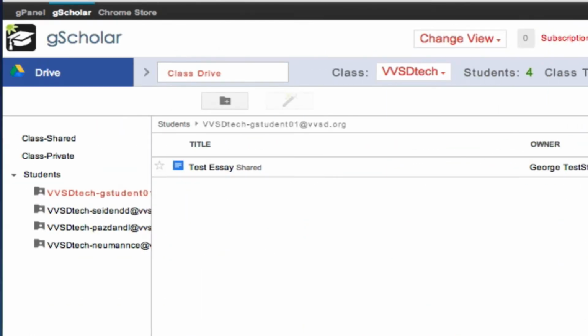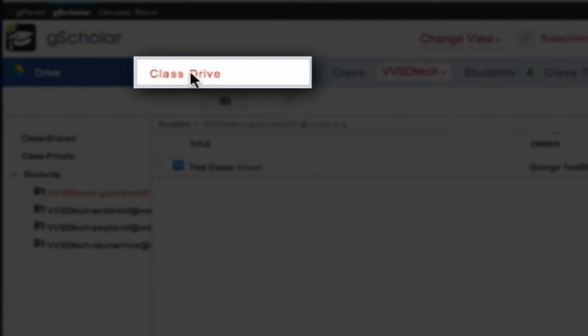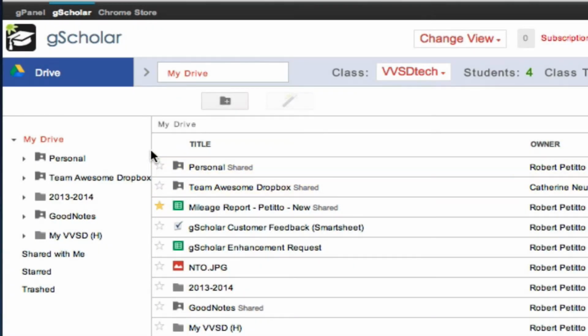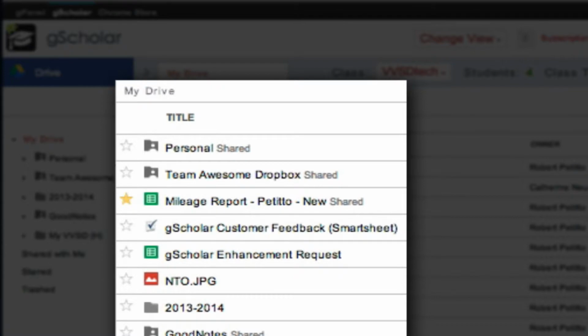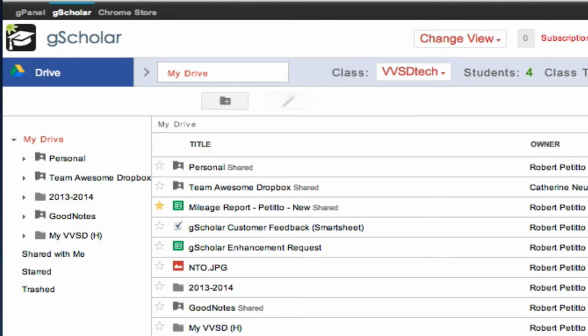One more feature of the gScholar interface is that I can switch between my class drive and also my drive. And so in the my drive, I can see all of the documents that belong to my Google Drive outside of the VVSD Tech class, which is nice because I can then create or upload a document into my generic Google Drive, and then from here be able to share it out to my individual classes.